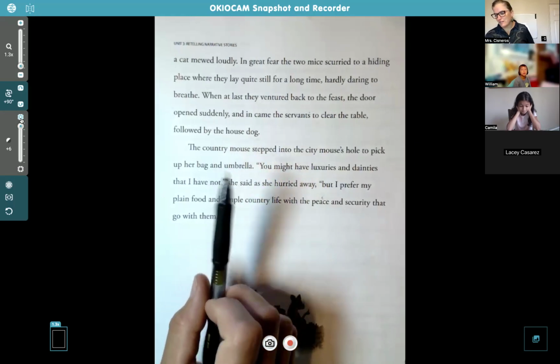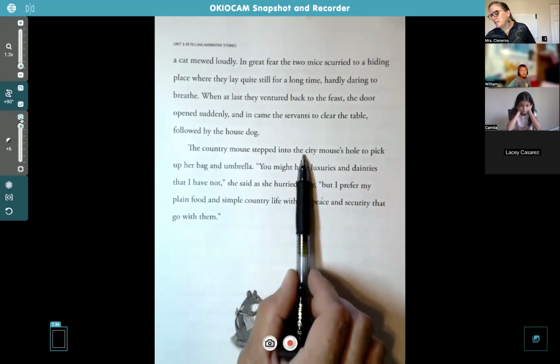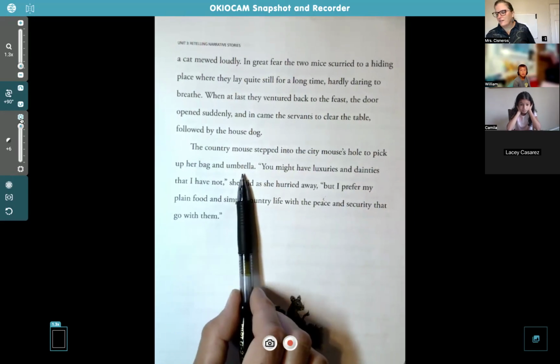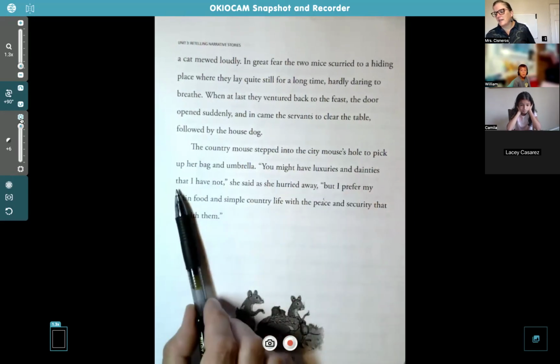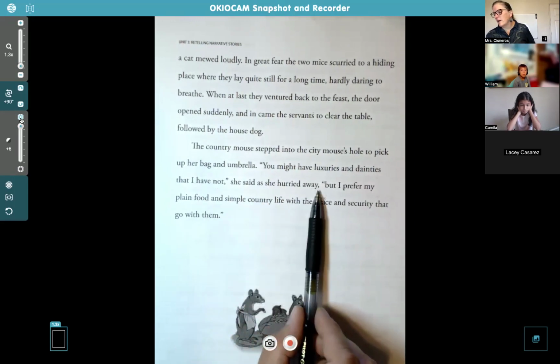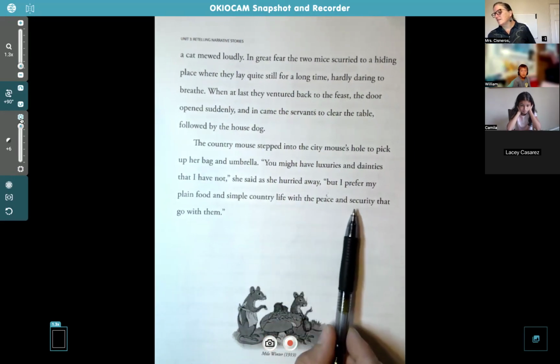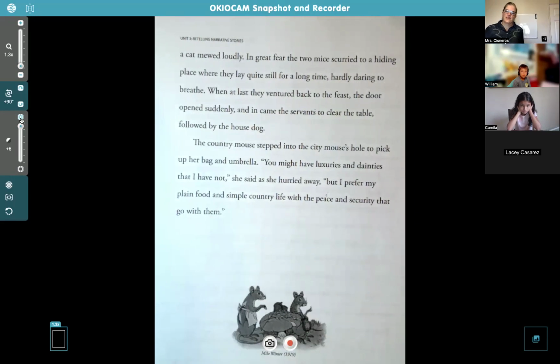Especially the country mouse. The country mouse stepped into the city mouse's hole to pick up her bag and umbrella. You might have luxuries and dainties that I have not, she said as she hurried away, but I prefer my plain food and simple country life with the peace and security that go with them. So there's a little lesson to learn here: be happy with what you have and your home and your life. Because they were trying out each other's lives, right? And they didn't really like it. So they go back to their own lives where they're comfortable.